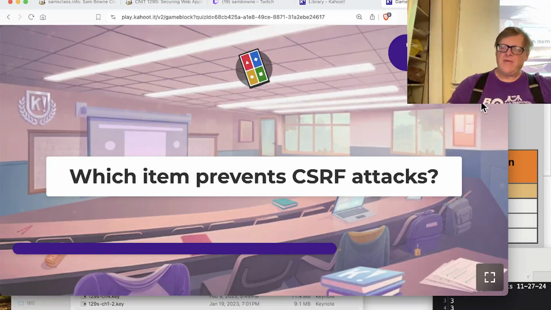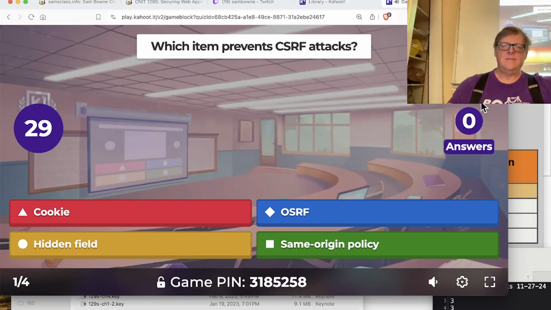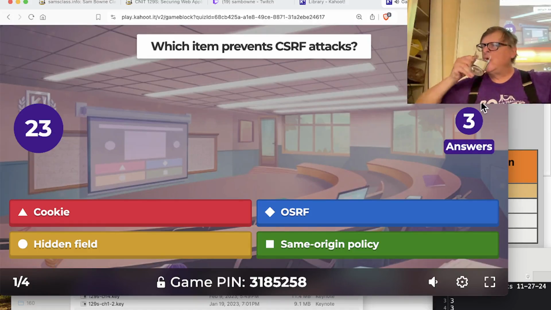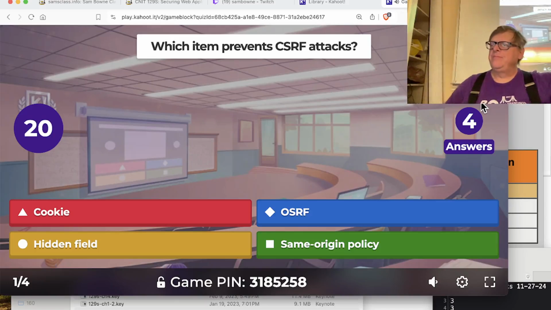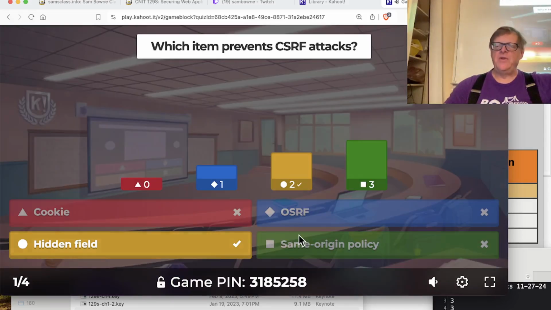All right, so which one of these will prevent CSRF attacks? That's what hidden fields do. The same origin policy does not help you. A web page is allowed to reach out to another page and execute an action. They just can't see the response that comes back.